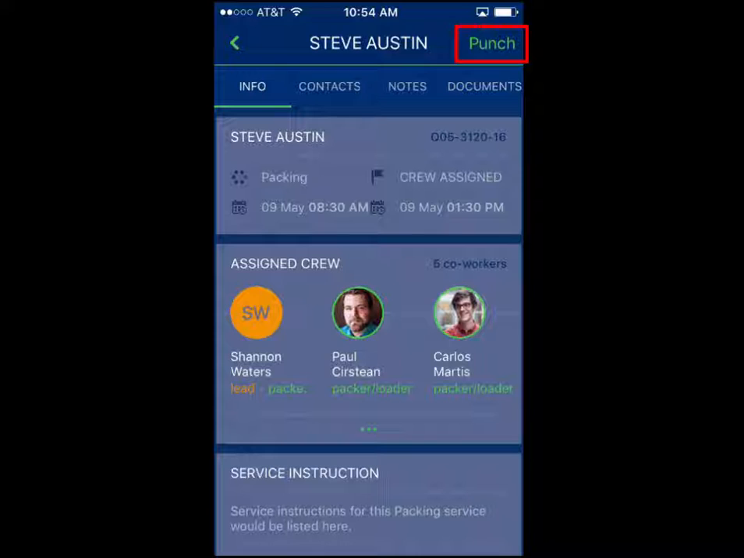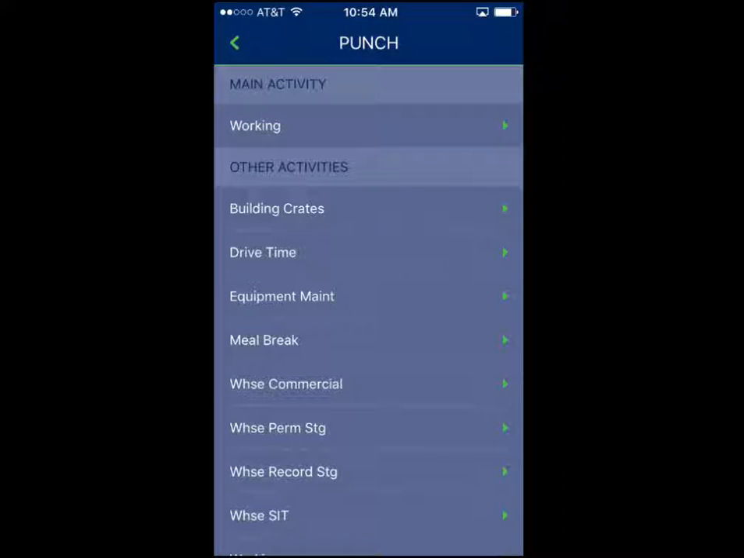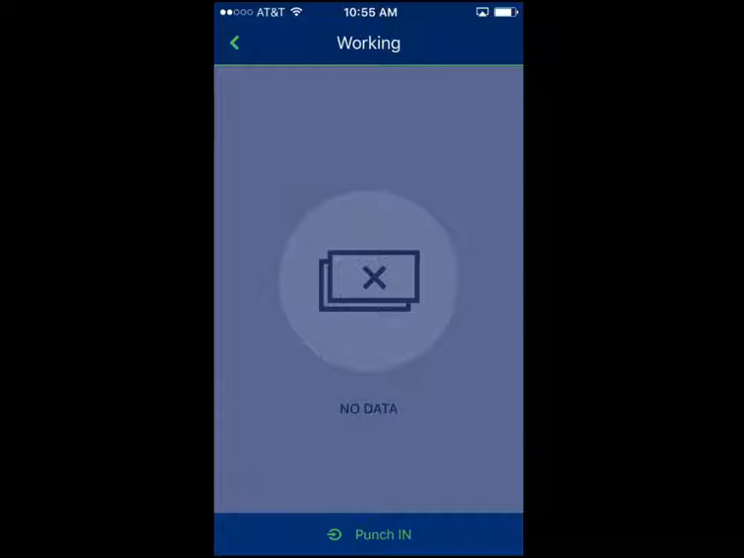Now, the feature that you will use the most is the punch. Next to the shipper's name, you can tap on Punch. This opens a list of activities on that job that you can punch or log into. Tap the activity you wish to punch into. If you have recorded time against an activity, you can view that information here. Tap on Punch In.